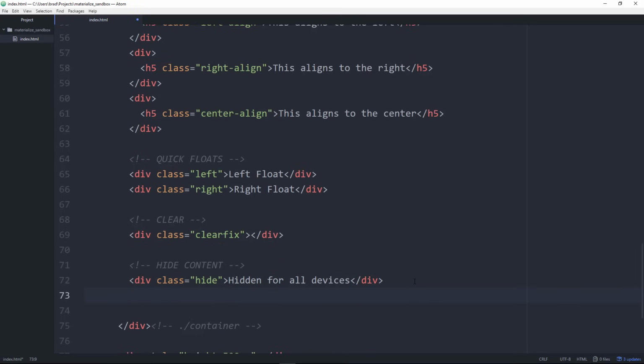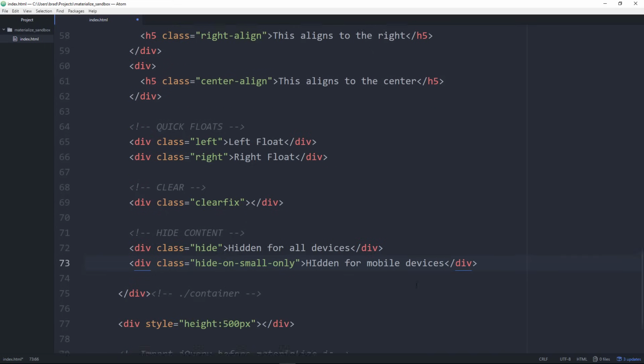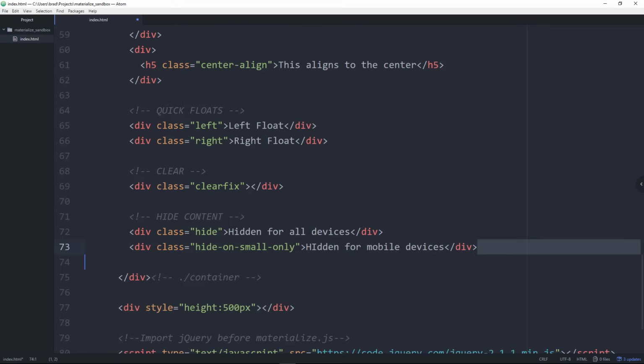Alright, we also have a div with the class of hide on small only. So hide on small only. And what this does is it's going to be hidden for mobile devices. Okay, small screens only. And then we have a bunch of other ones too, just to save a little time, I'm going to paste them in.